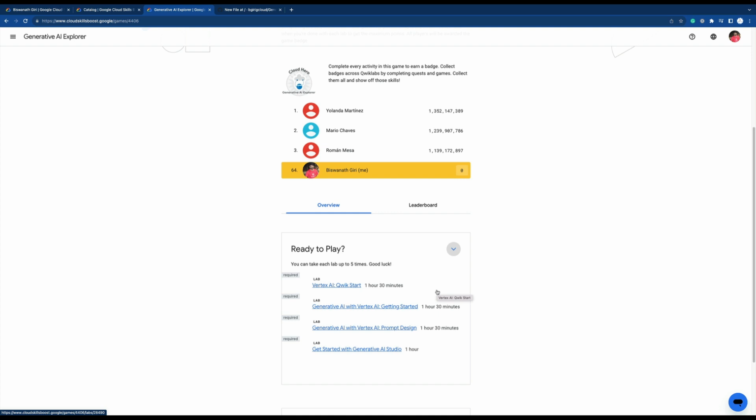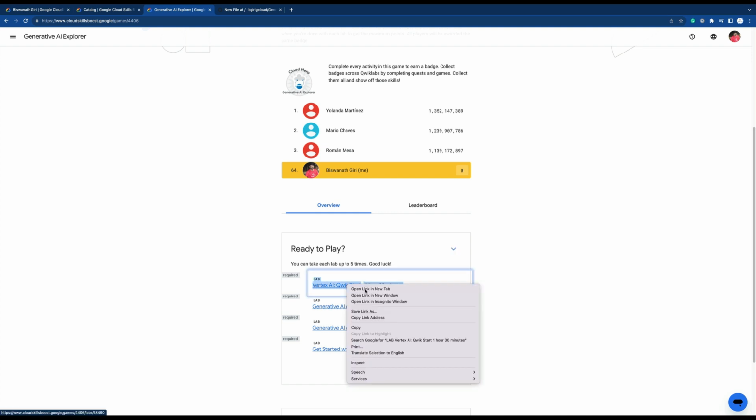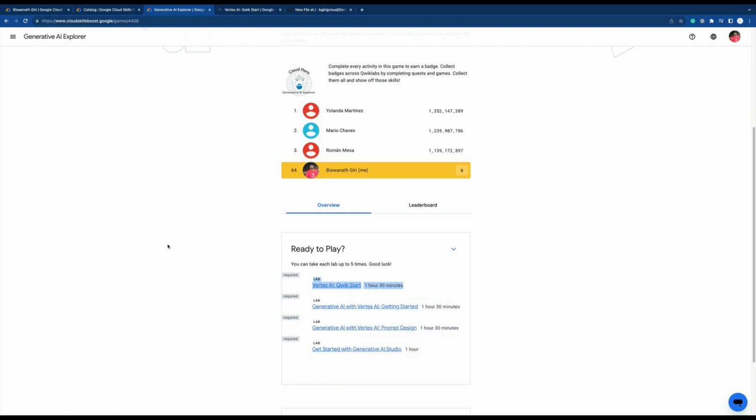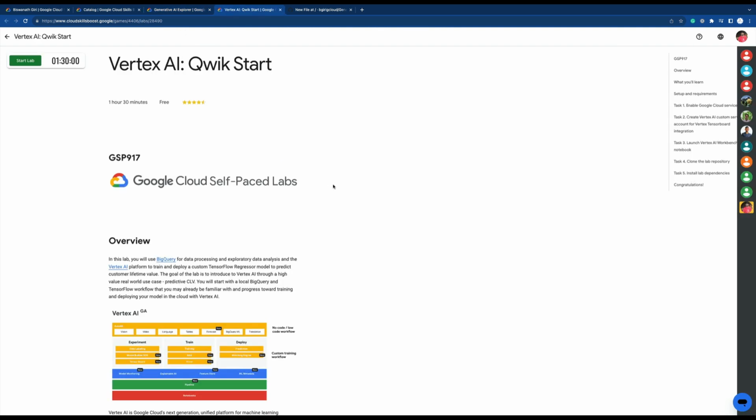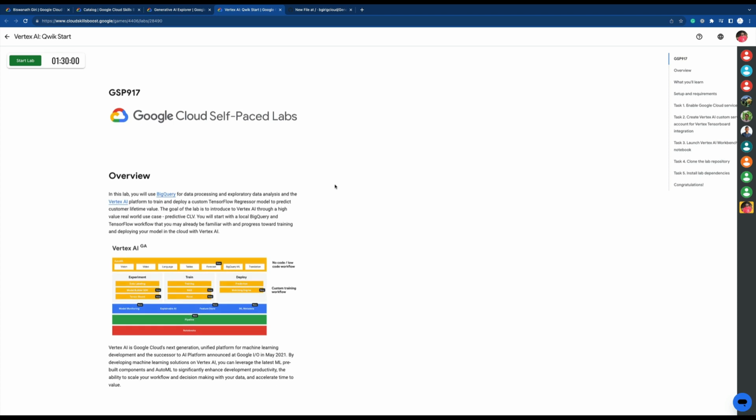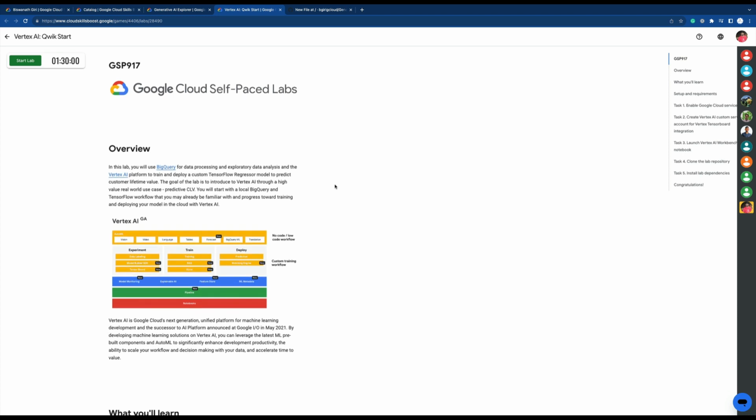So now I am going to talk about generative AI. So generative AI, the lab which I'll perform here. In this video I am going to talk about the hands-on lab of the Vertex AI. But before that I am going to explain a little bit more about the overview of this Vertex AI.